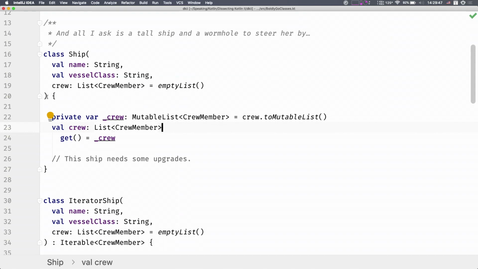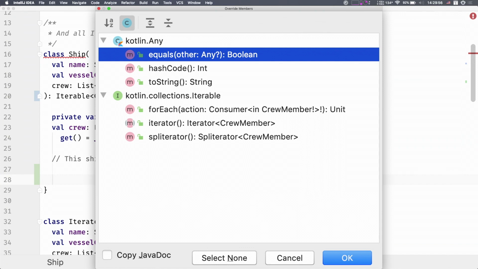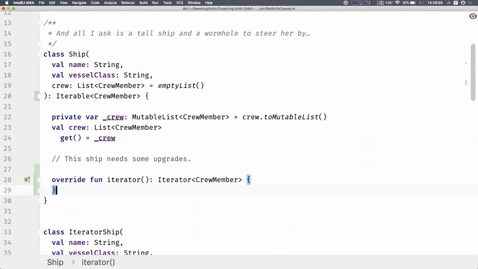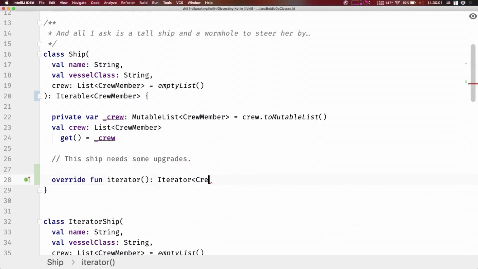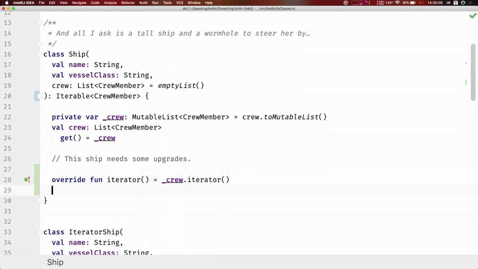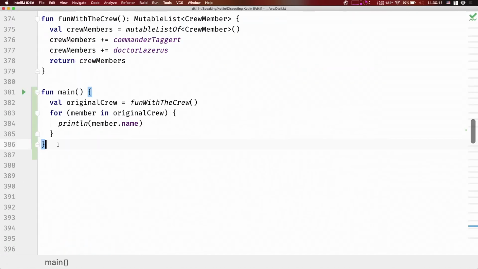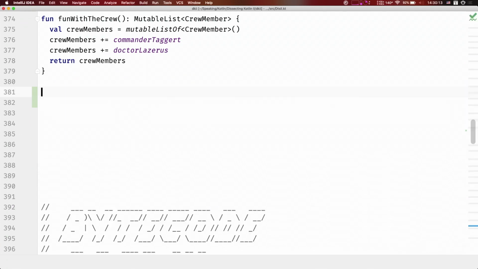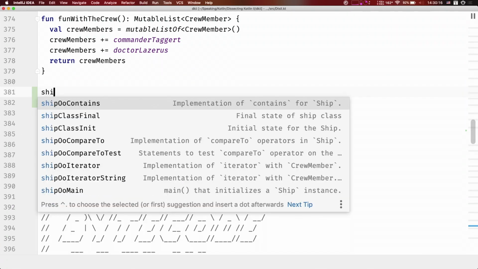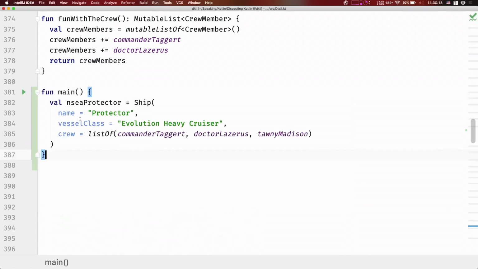Kotlin still has the Iterable interface. So if I wanted really cool for syntax, I could do something like this, where I have my ship implement the Iterable interface, and then the thing I really need is to implement the iterator. I'm going to cheat, and I'm just going to return the iterator that comes from my crew list, and that's it. Now, rather than playing with a list of crew members, I have something like this. So now I have a ship object, not just a simple list of crew members.